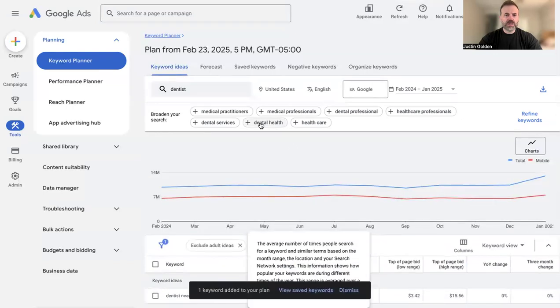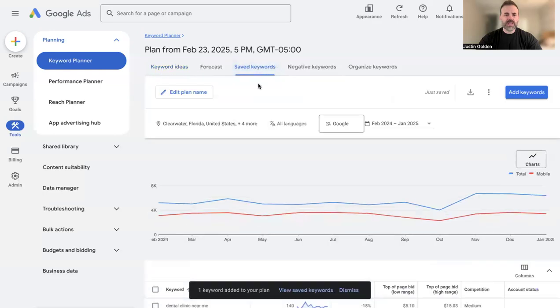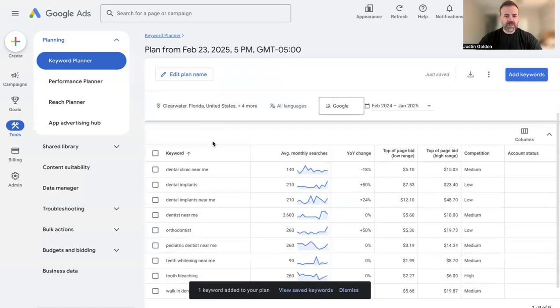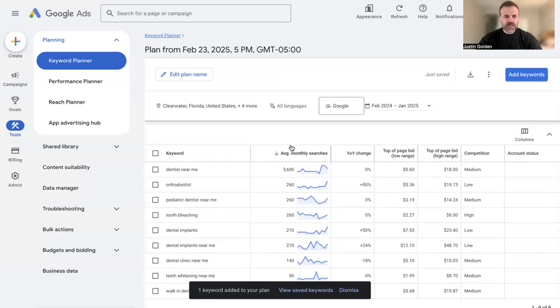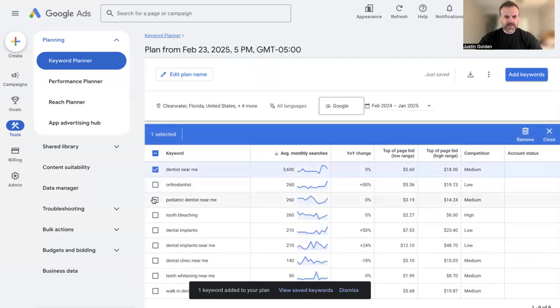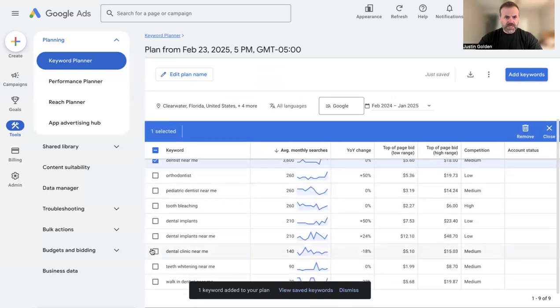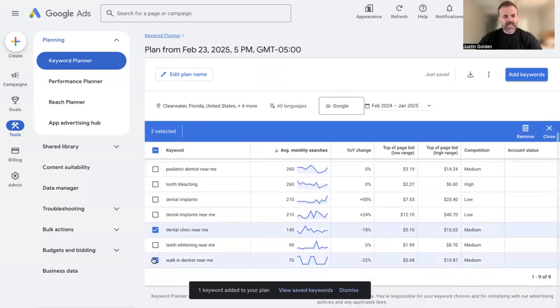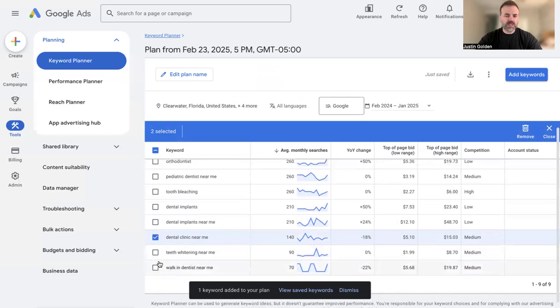All right, let's go take a look. So all the way at the top, we're going to click on saved keywords. That's where our plan is. Now we're going to those communities here in Florida that I selected. And let's scroll down. So I've got dentist near me, dental clinic near me, walk-in dentist. Now, you might not be a walk-in dentist, you might want appointments. So I'm actually not going to include that one because that's usually for a very specific type of dental practice that we're not focused on today.